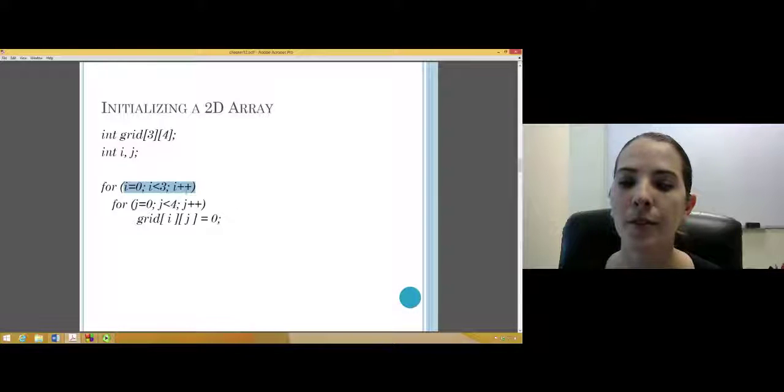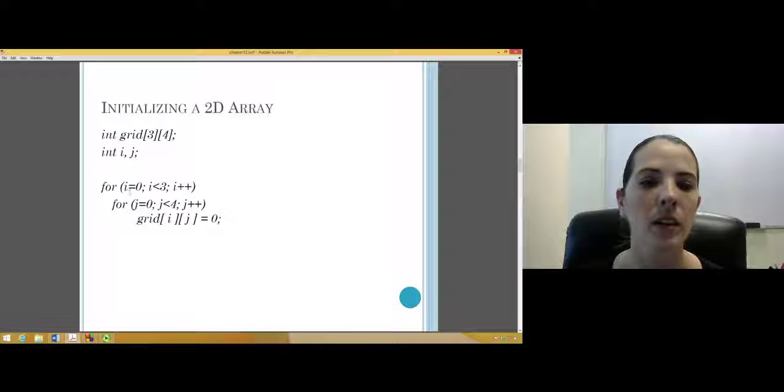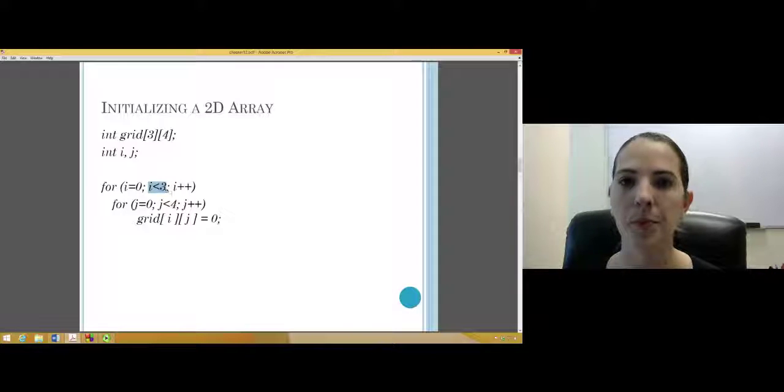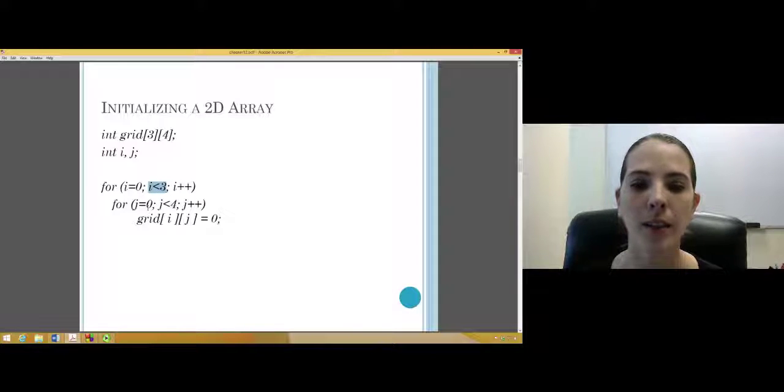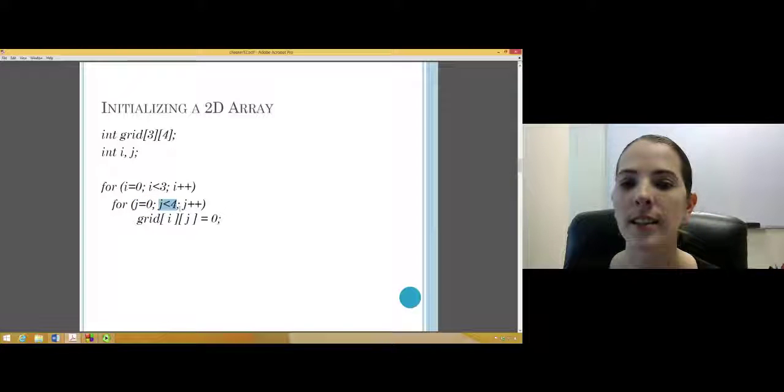So when we set up our first for loop, I is going to take on each valid value for the rows. There's 3 rows, so our rows are indexed by 0, 1, and 2, always starting at 0 and going to size minus 1. So we'll let I start at 0, and we'll continue as long as I is less than 3. Which means J is going to go in the column direction. And there are 4 columns, so J will start at 0 and go as long as J is less than 4, so that J will hit all of the valid column numbers, 0, 1, 2, and 3.